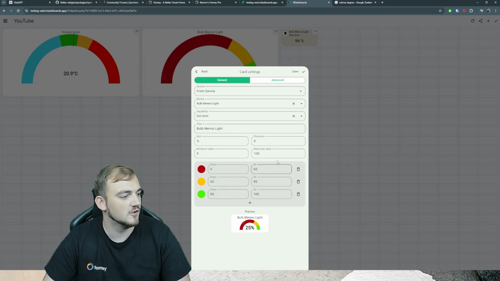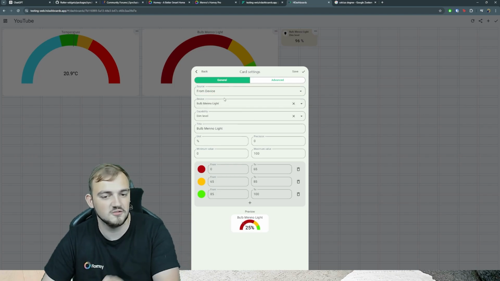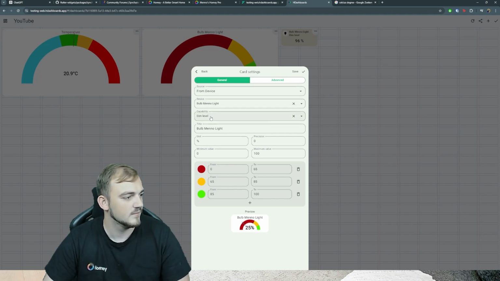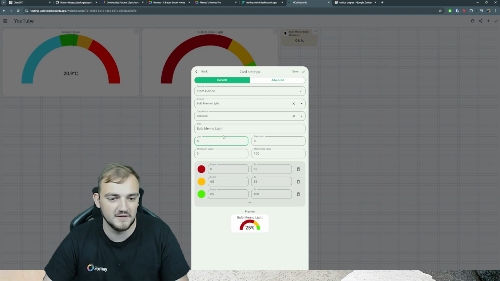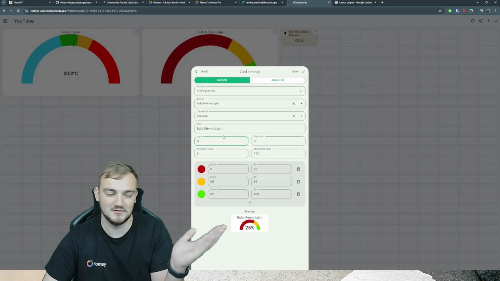I will briefly go once again over the settings. So we have the source, which is either a device or a flow token. Most people will go for device as it's the easiest to configure. We can give it a title, which will be displayed on top. We can give it a unit. It's fully customizable. It can even be connected to, let's say, a bank account. Put a euro here and see how much money you have on your bank account. Maybe it's green, maybe it's red.